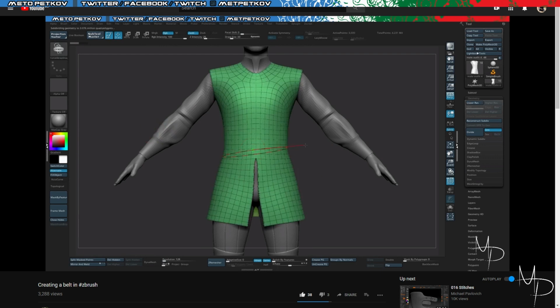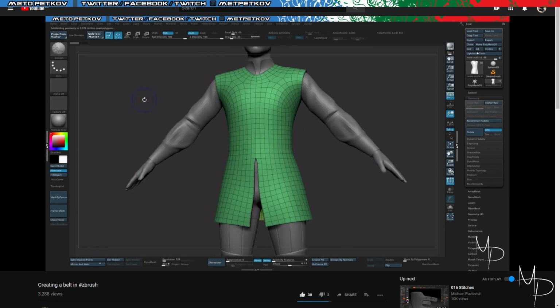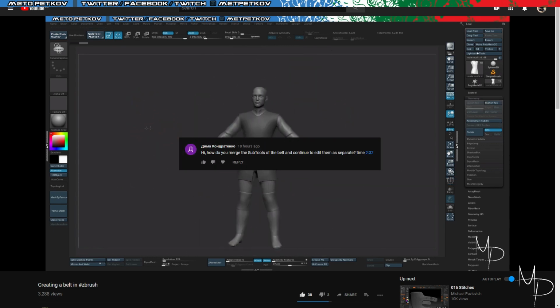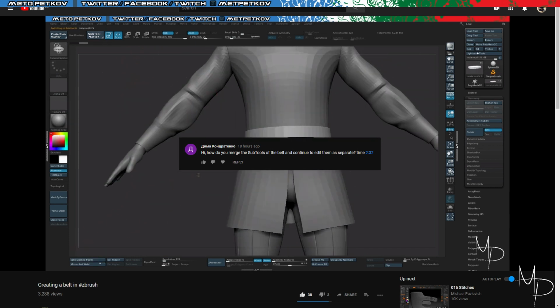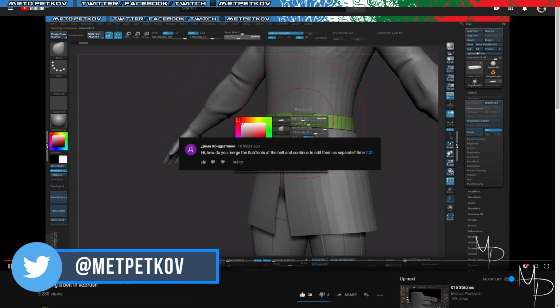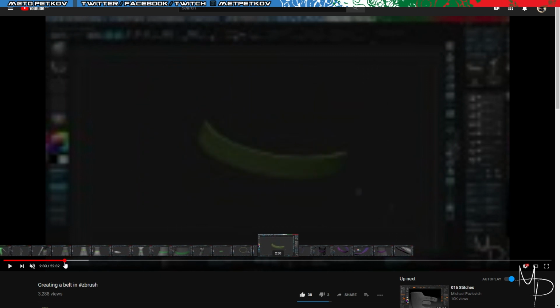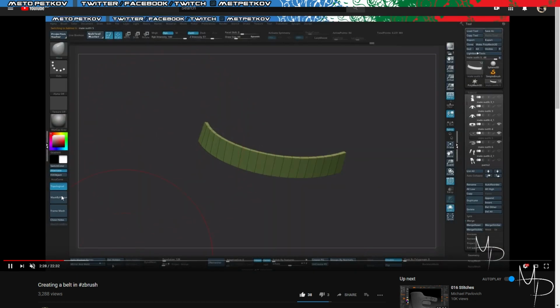Today's question is from a comment on the video Creating a Belt in ZBrush. The question is from Dima Kodratenko: "Hi, how do you merge the subtools of the belt and continue to edit them as separate?" Time 2:32. So let's jump to timestamp 2:32 and see what he needs help with. So pretty much here. Let's go. I said go. There you go. All right.